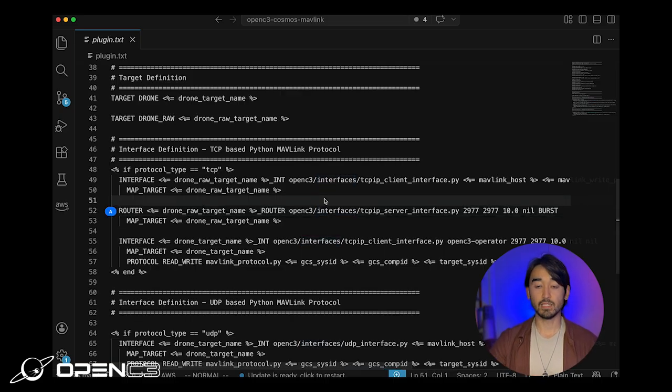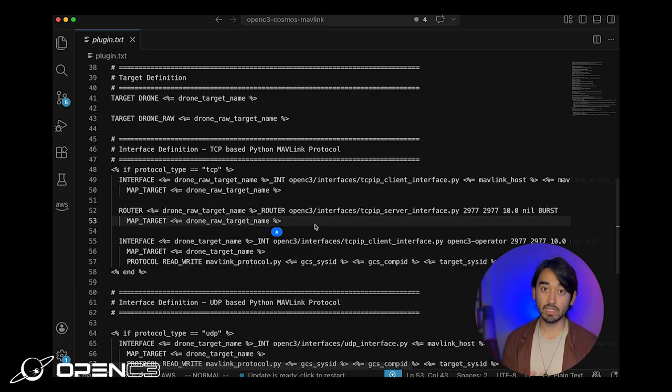The second layer is a router. This router is going to be the TCP/IP server, and it's going to be actually opening up port 2977 inside the operator container inside Cosmos, such that all the different telemetry that we're receiving can be sent out and commands can be received in. And then the third layer is going to be the interface that reads and writes from 2977, and it's going to actually use that MAVLink protocol to then parse the messages and save them onto Cosmos.